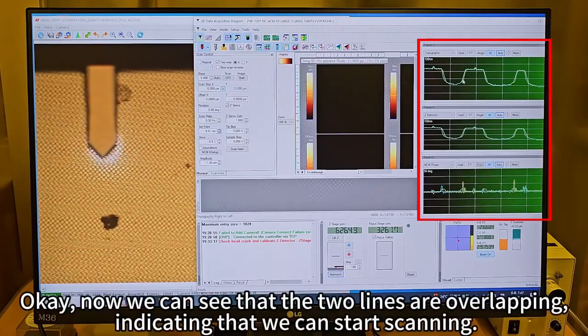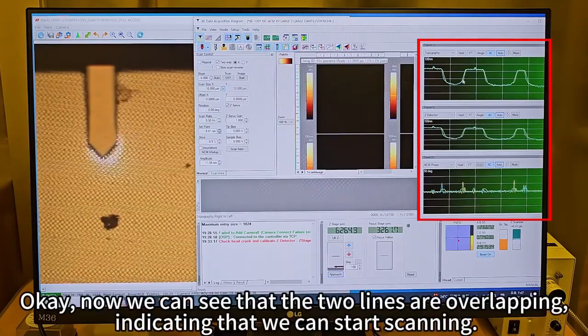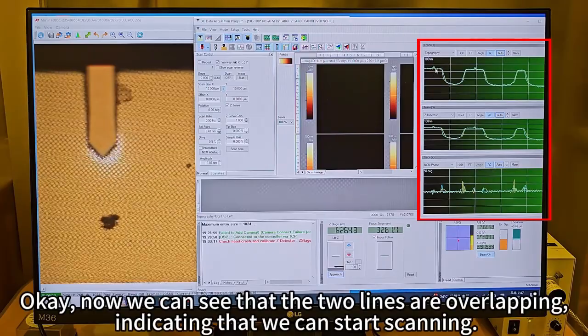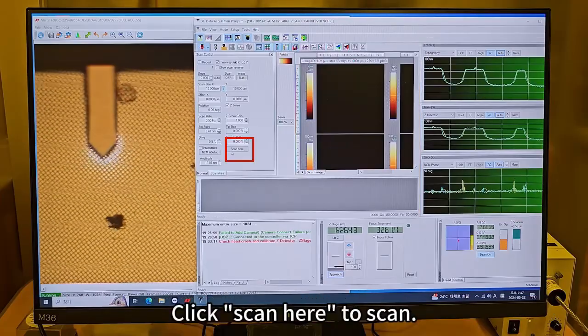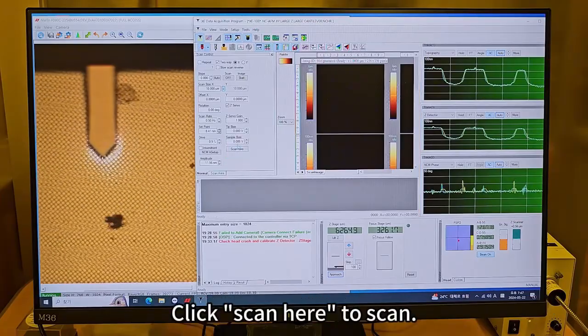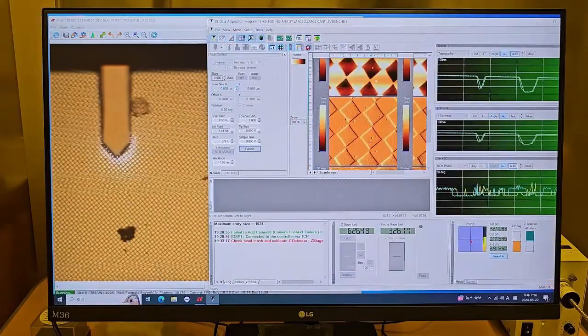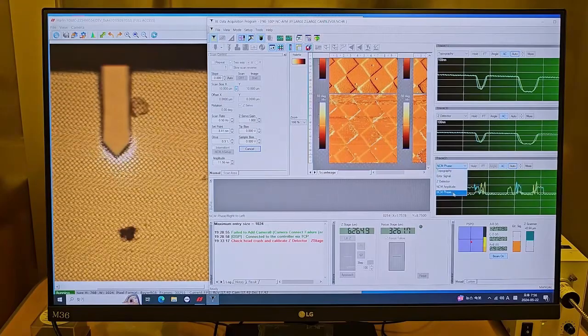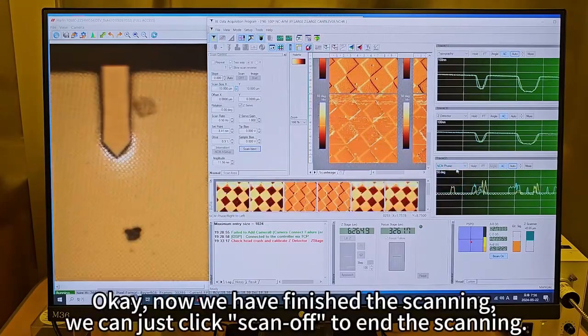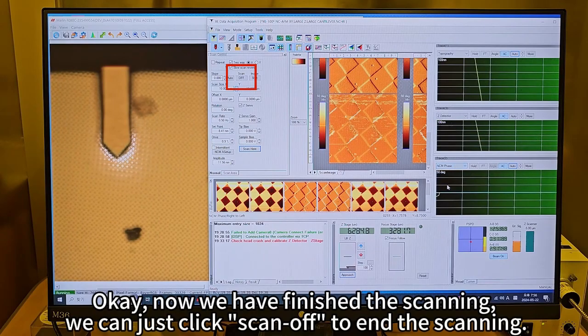Okay, now we can see that the two lines are overlapping, indicating that we can start scanning. Click Scan here to scan. Okay, now we have finished the scanning. We can just click Scan to end the scanning.